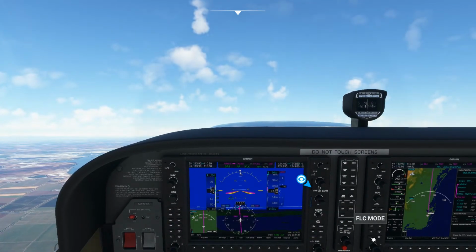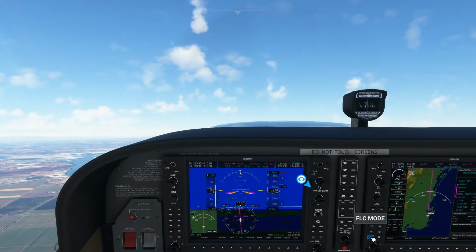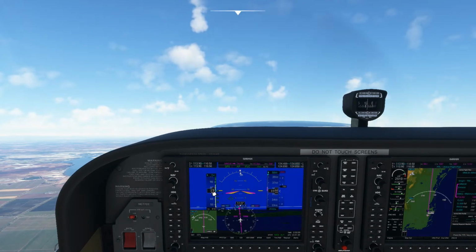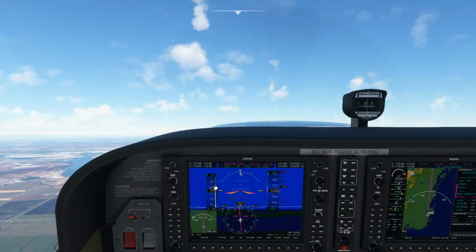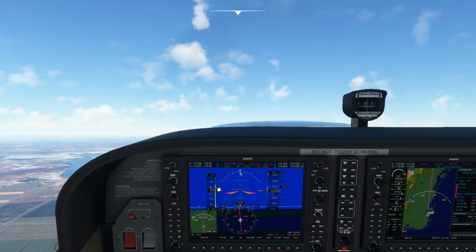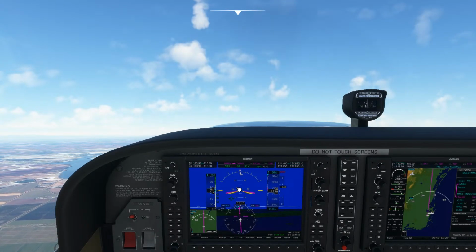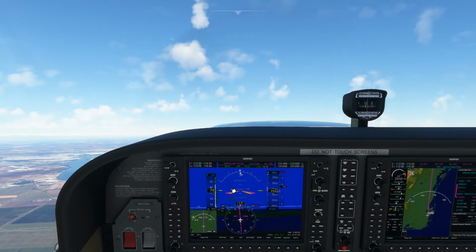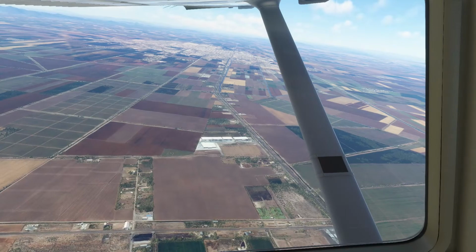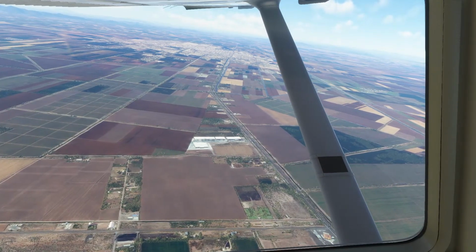We're using flight level change mode, and what that does is lock your speed. So we've got the speed locked to 75 knots and we're climbing now at 75 knots. And that'll be our best rate of climb, in other words, the best time that we can get to 5,000 feet.